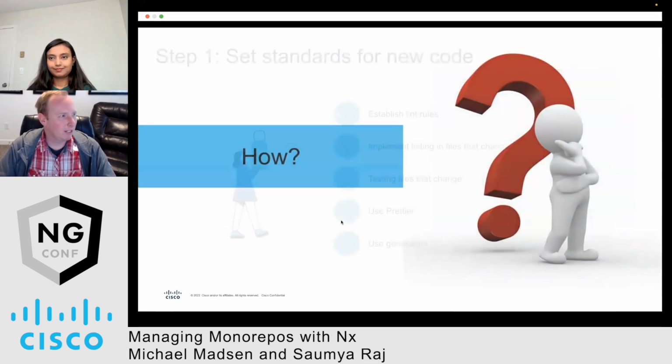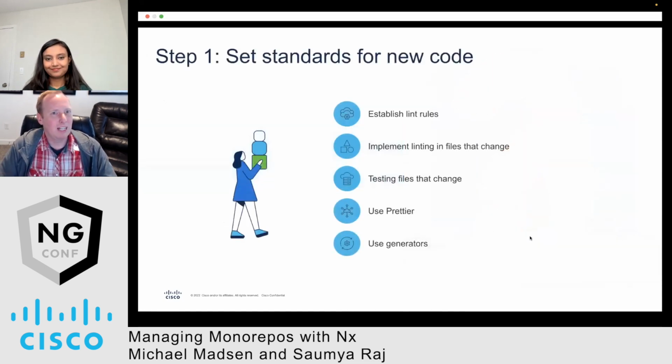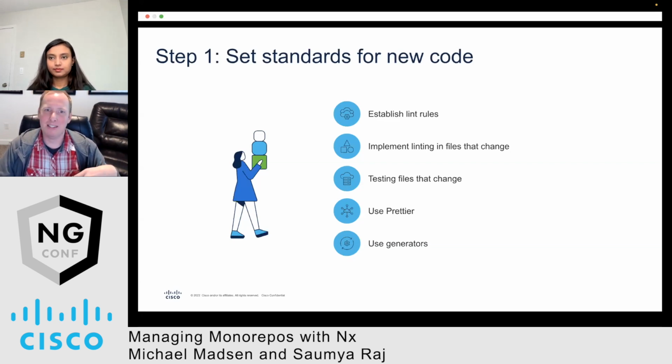So how are we going to do it? First step. So again, we're trying to get from, you have your code in a monorepo, and now you need to mature that monorepo. So the first step you want to take is to set standards for new code. And this concept is kind of the same idea as stopping the bleeding.